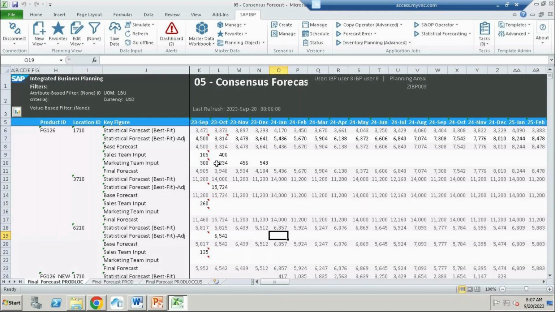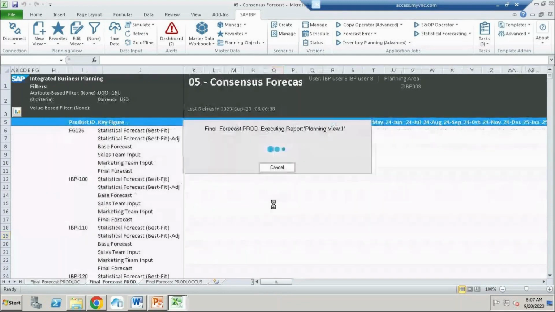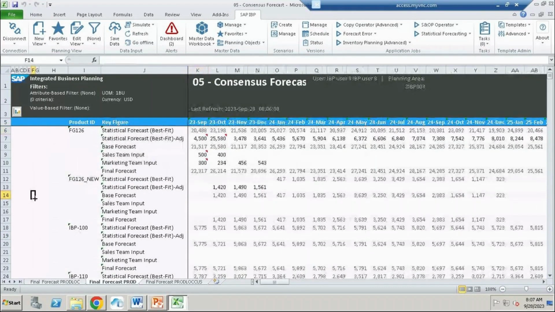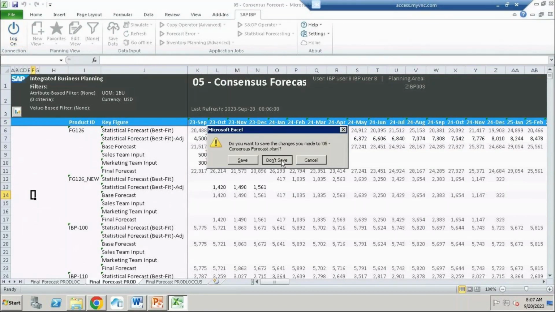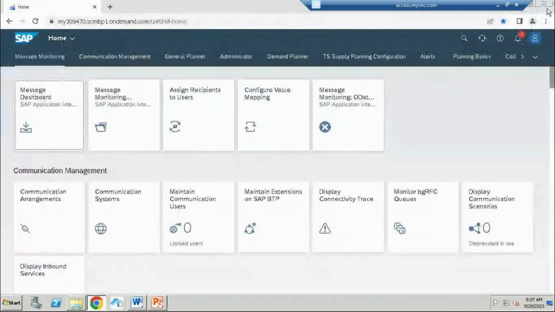So they can work in these Excels, and you don't really find any difference. As a planner, you are not learning or working on some technology: no T codes, no menu path, nothing. It's just like normal Excel. That's why it's more user friendly and gets more adoption. If I don't want to work and want to close my day, I just log off, connect, disconnect. That's it. And here also I can simply close it. That's it.